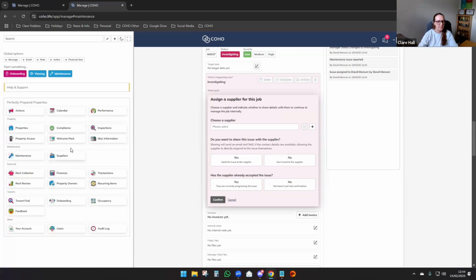And if you haven't already added your suppliers, you can add them all via the suppliers panel, which is towards the bottom of the page. We can also add them on straight away from here as well. So if you haven't added them via the suppliers panel, you can, of course, add them on there. So in this instance, I'm going to choose the supplier.